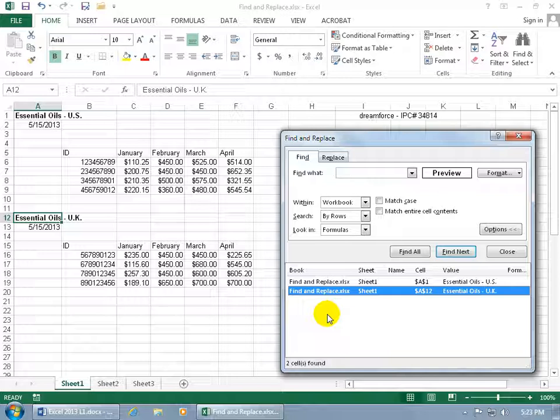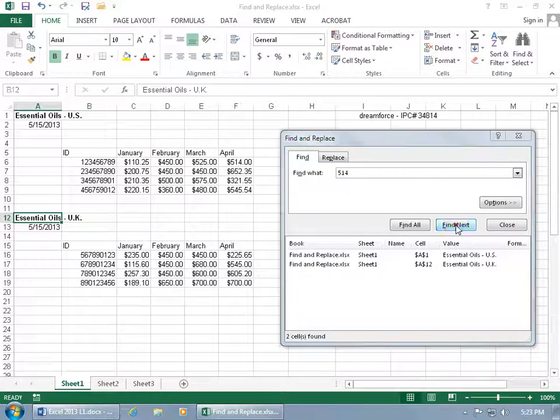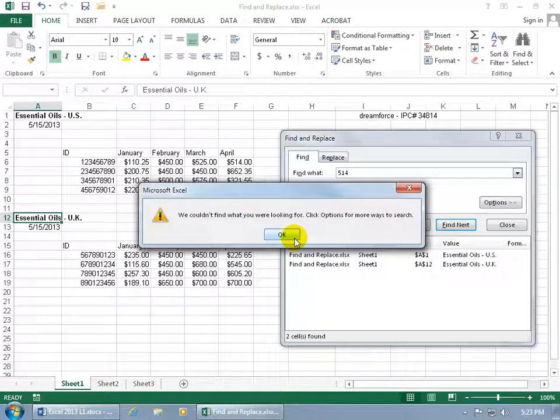So you want to keep this in mind, because if you close the options so you can no longer see the formatting, it's still there. And you say, okay, I want to look for 514, you can see it right there. I want to tell you about it so you know that it's there. 514, and click on Find Next. It can't find it. Why?